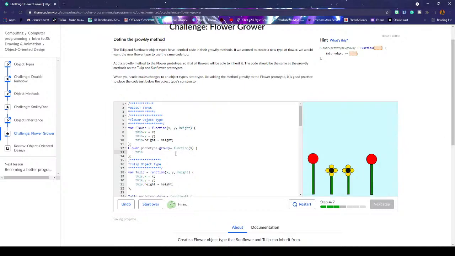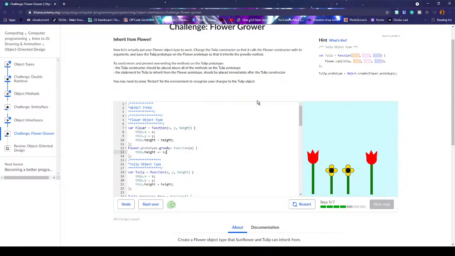This dot height plus equals x. Brilliant. Moving forward. Okay. So inherit from flower. Okay. So this is 5 out of 7.